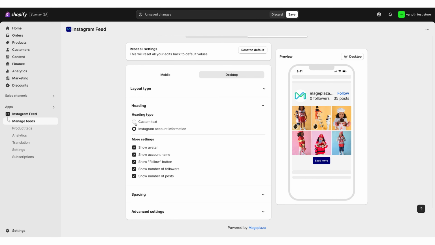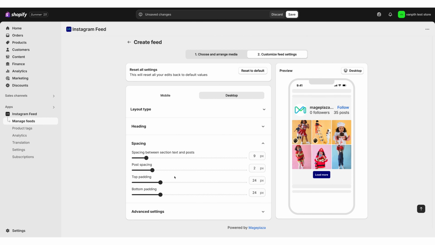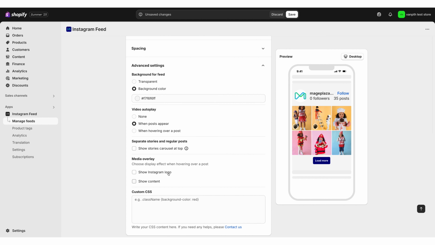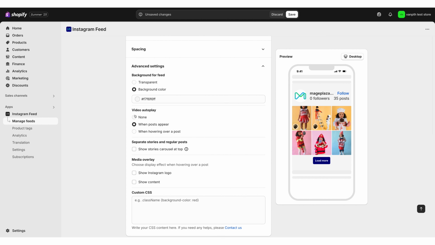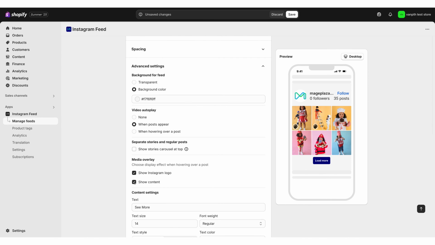Headings and spacing. For desktop, you get additional video autoplay options. None for no autoplay, when posts appear for automatic play, or when hovering over a post for interactive engagement. Under Media Overlay, choose what appears when customers hover, show Instagram logo, or show content details.